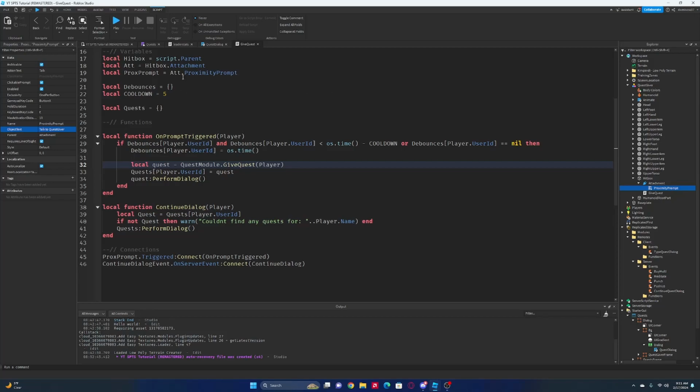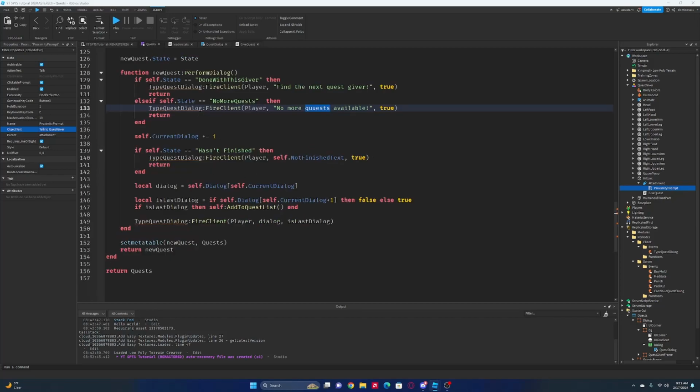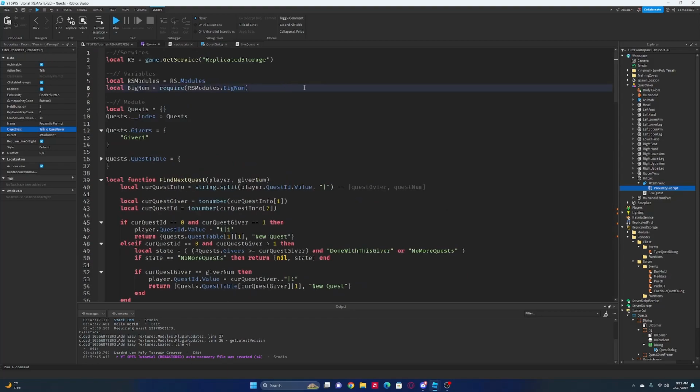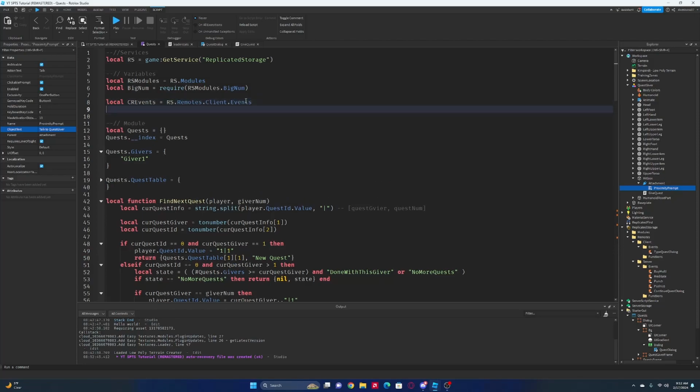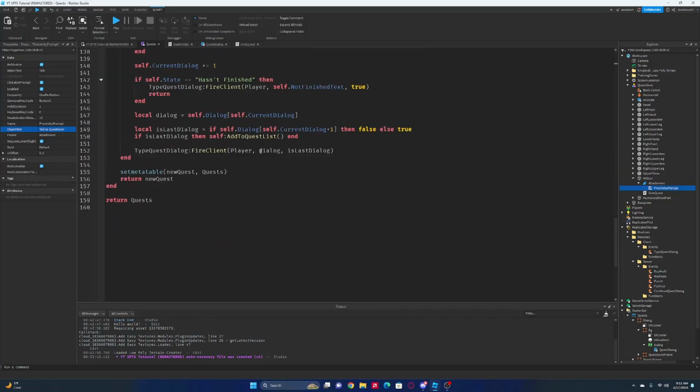Yeah, let's go ahead and go over here to our quests module now, and we are just going to get our remote event, our type quest dialog. Up here, we'll have some local client remote events, CR events. Client remote events will be equal to rs.remotes.client.events, and we'll do local type quest dialog equals to CR events dot type quest dialog, and that should do that.